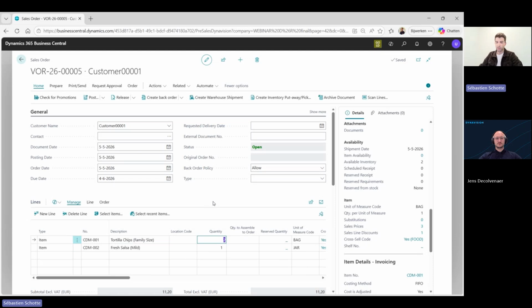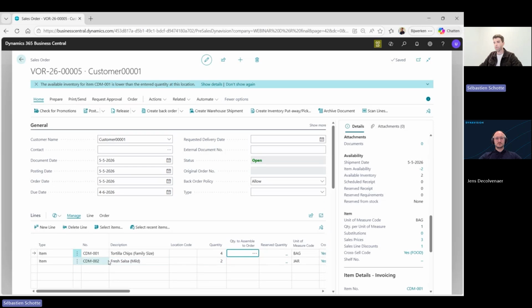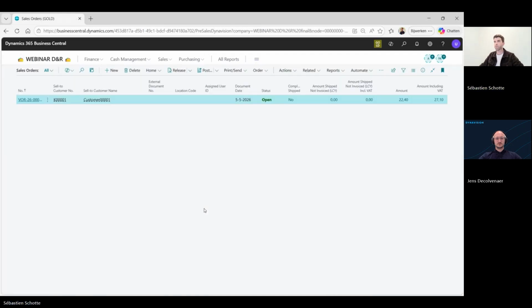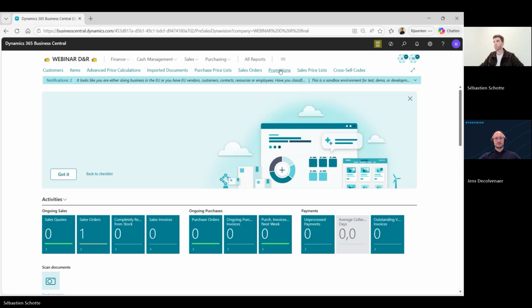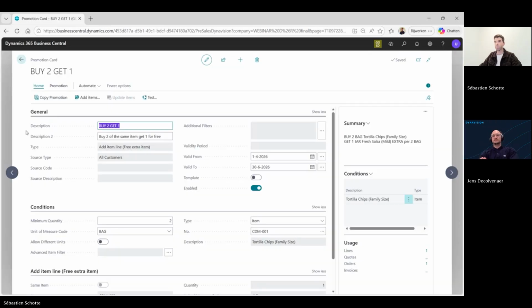If we increase this quantity to 4, we will see that there are 2 free items appearing on our order lines. So now let's look at the setup of this promotion. This is the promotion card, where it is defined that if you buy 2 of the same item, you get 1 item for free.